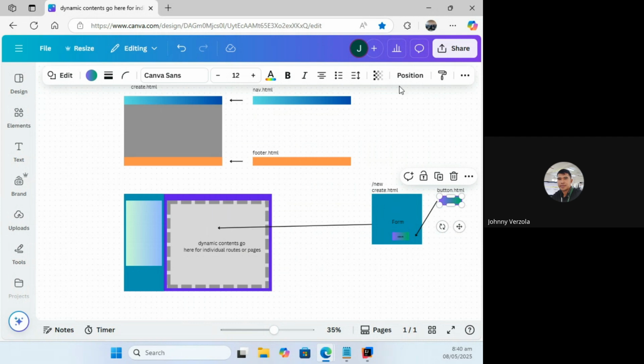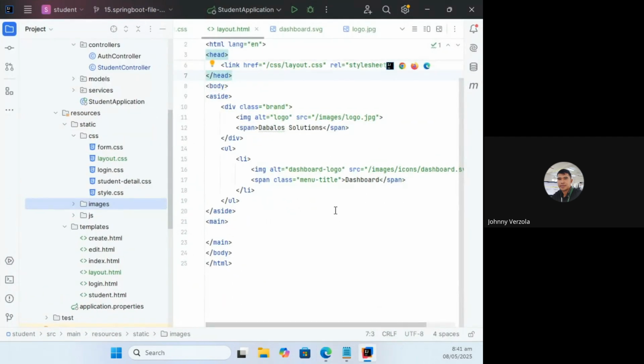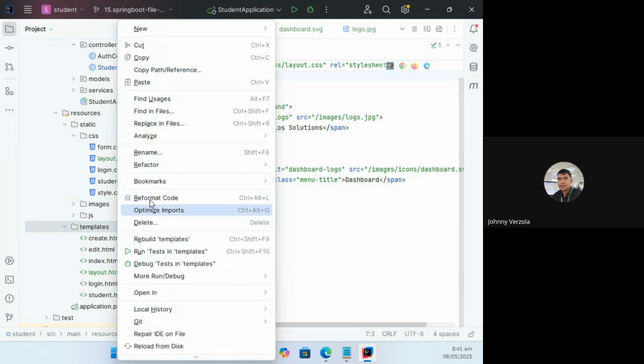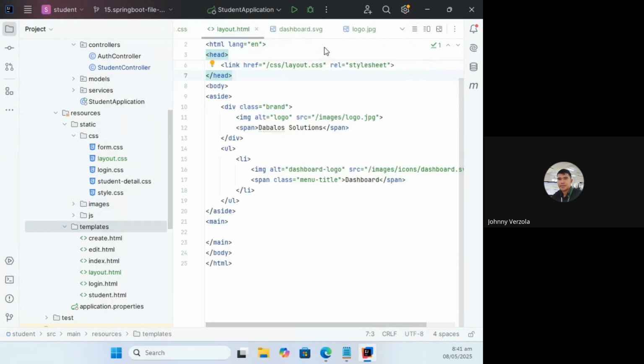Now, how are we going to put that in code? So what I will do, I'm just going to create here a folder. I'm just going to name it layout.